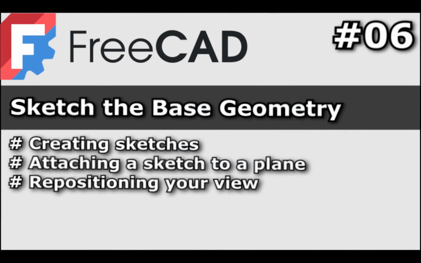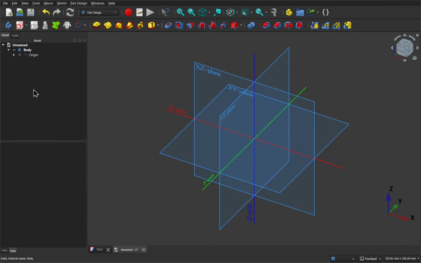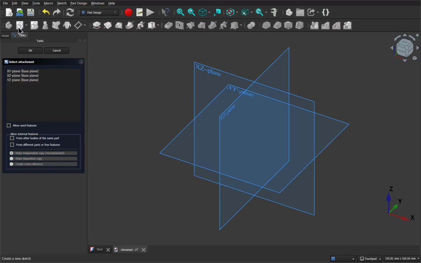Sketching the base geometry. 2D sketches are the foundation of most parts in the Part Design. To create a sketch, we select the sketch icon in the toolbar. It allows us to attach the sketch to a plane. We can either attach it to the planes by selecting on the screen or by selecting them in the panel on the left. I'm going to pick the XY plane and hit OK.